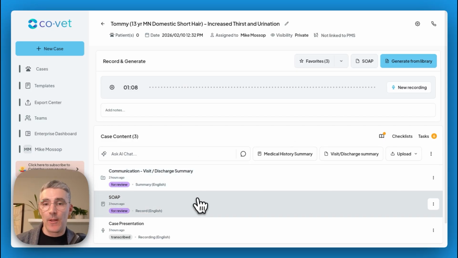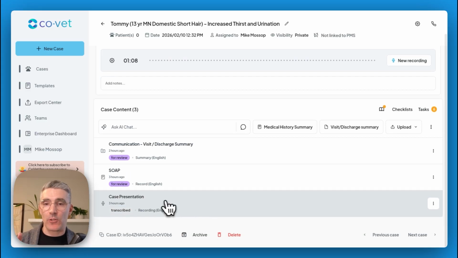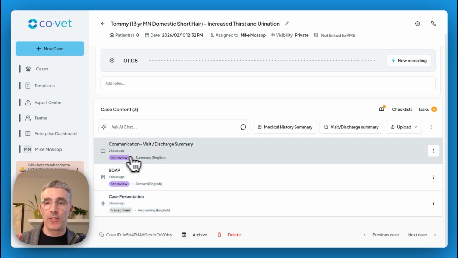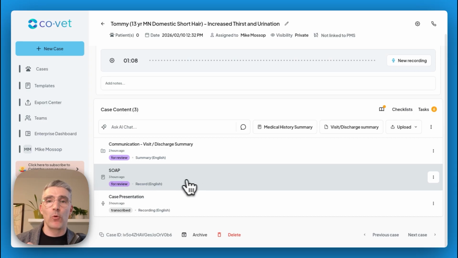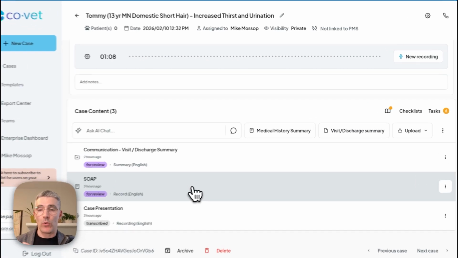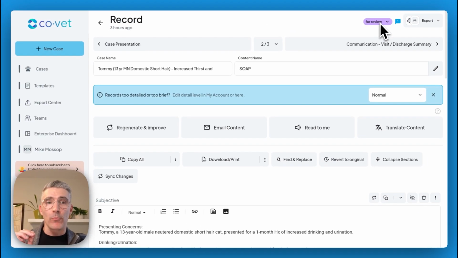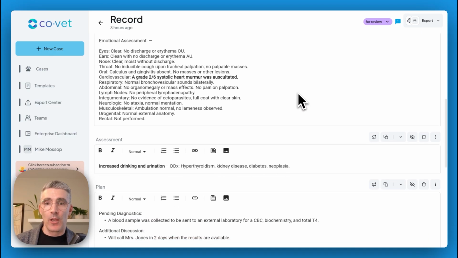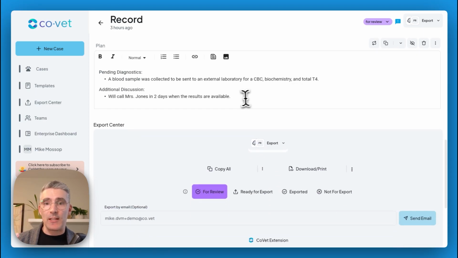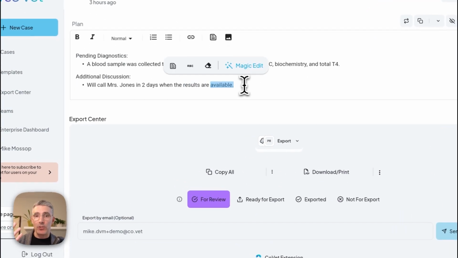So you'll notice here we've got a case that's already created, one recording and two documents, and both of those documents say for review. So that is the export status. The export status relates to each and every document, not the case as a whole. And basically the idea of for review means that it's just been created. I need to review and make sure I approve it. So I can quickly glance through. I shouldn't have to make too many edits. Of course I can if I want to.